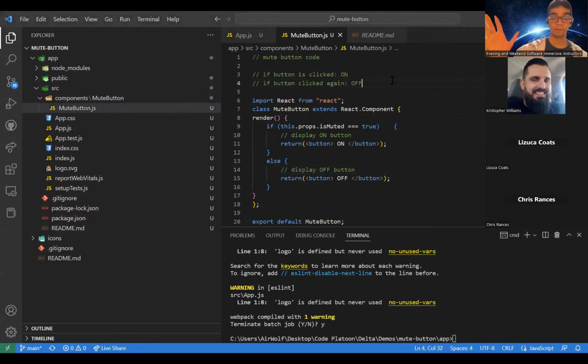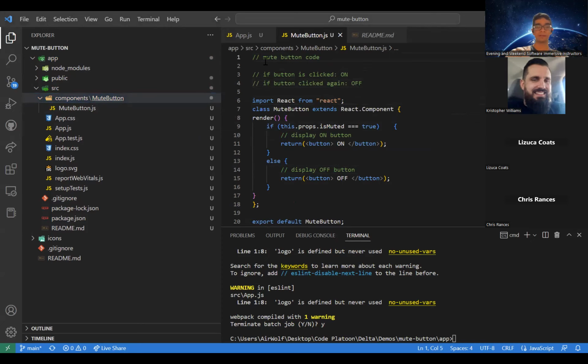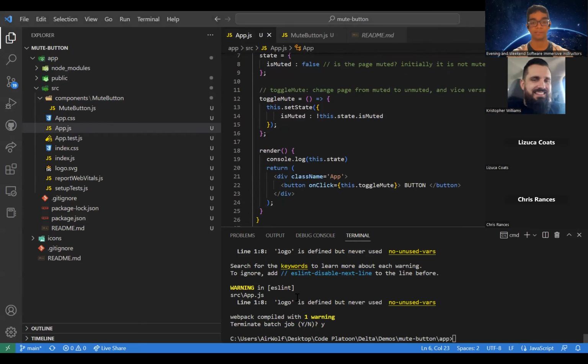So to recap, again, we've made a new directory called components. We created another one inside components for everything related to the mute button. And we created a MuteButton.js file that has our code for the mute button. If the button is clicked, aka if isMuted is true, we're going to say it's on. Otherwise, we're going to say it's off. And we can go back to our app.js. We imported React and we imported Component. We imported the MuteButton, and we've got the class App extending our Component.